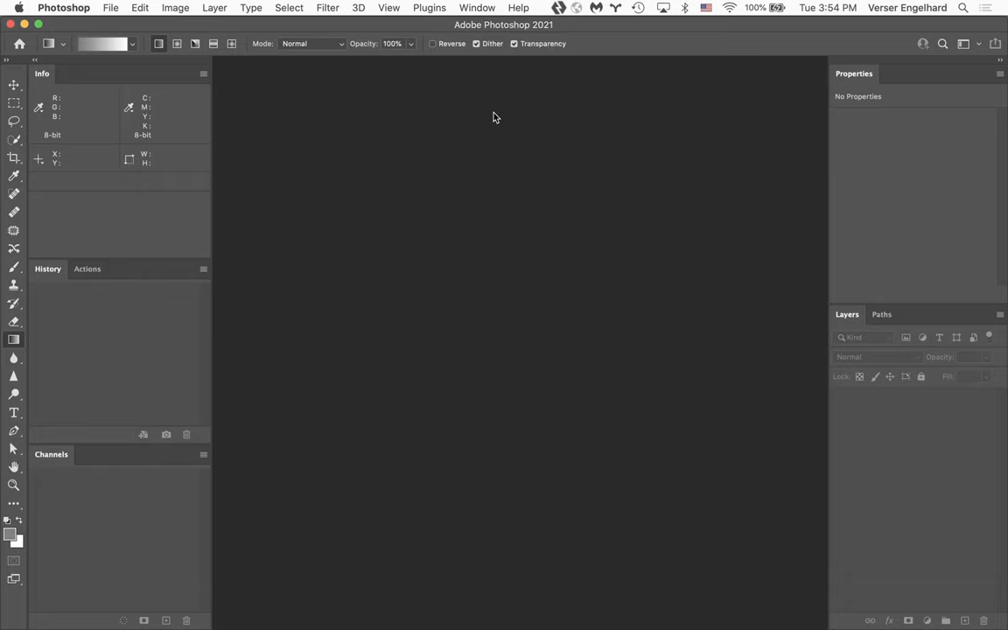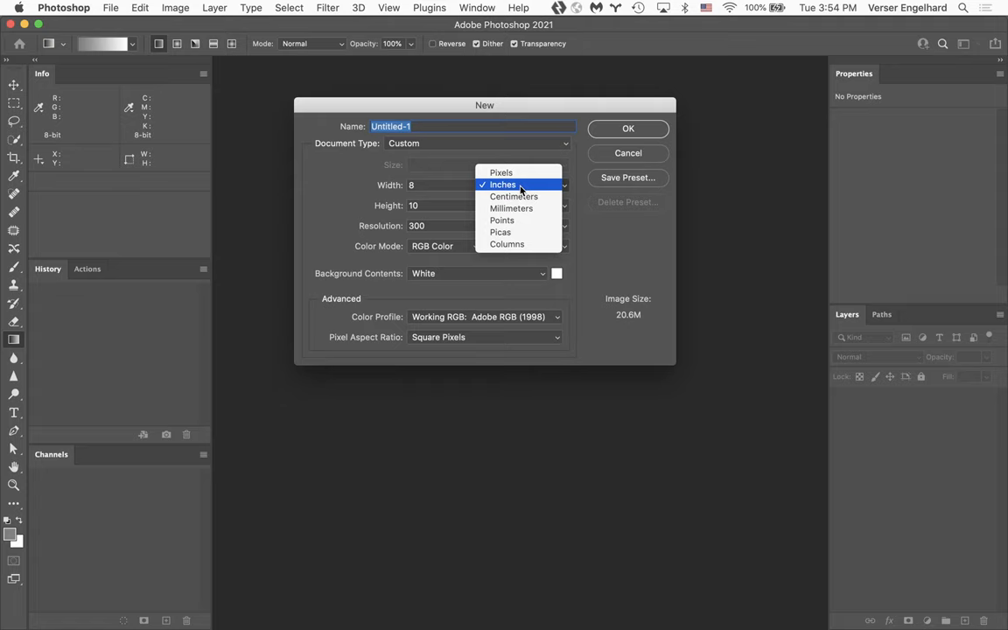In the drop-down menu that's right next to this, I'm actually going to change my drop-down menu to inches. That'll do it for both of them. I'm gonna type in 8x10, so I'm just gonna do an 8x10 file. Again, this part doesn't really matter.